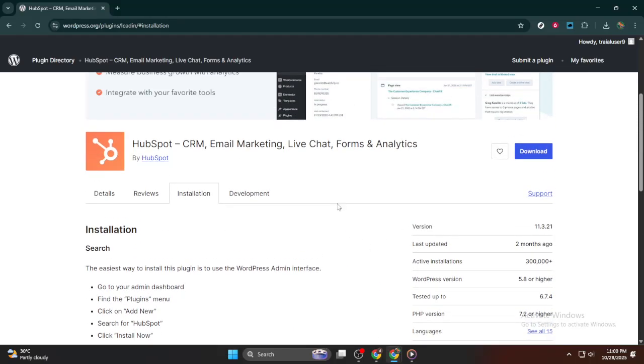And there you have it. Now you're all set to leverage HubSpot's extensive features right within your WordPress dashboard.